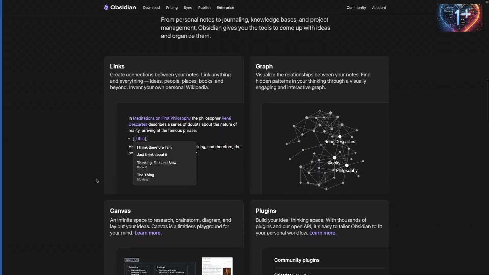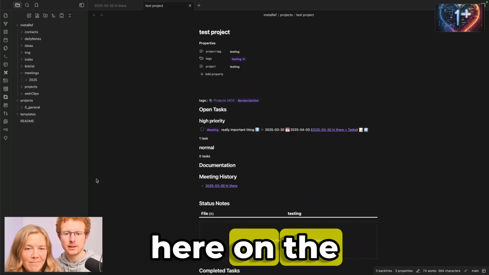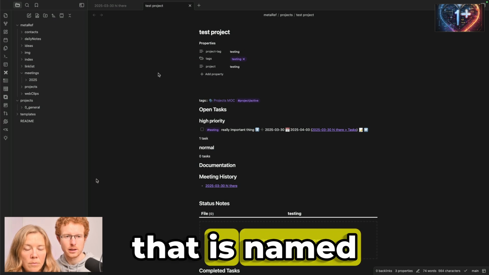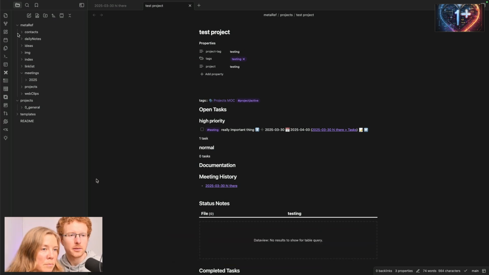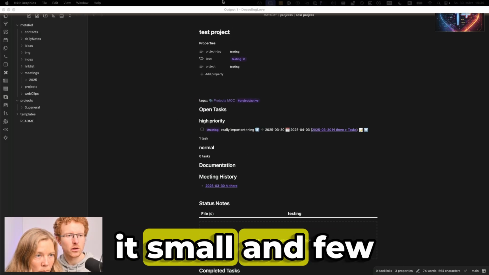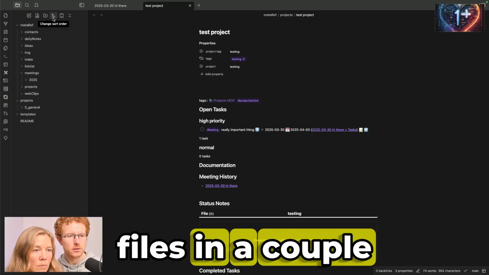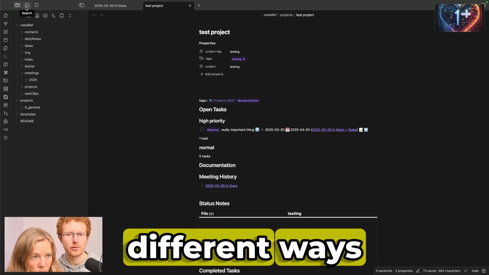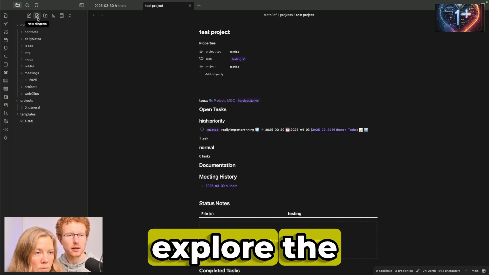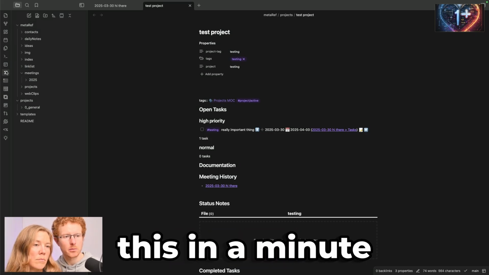And the best part about it is I have set up the template so you can follow along easily with us and store your knowledge in the future in a similar way. So what we see here on the screen is the software that is named Obsidian. You have here on the left side the possibility to make it small and view the files in a couple of different ways. In particular, you have a nice mode of searching. And you can later explore the graph, but we will come to this in a minute.